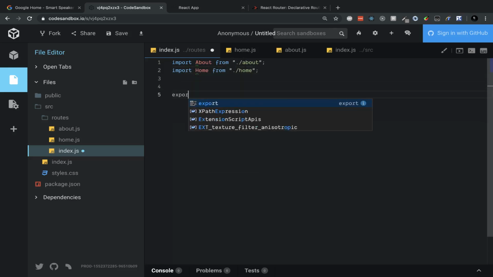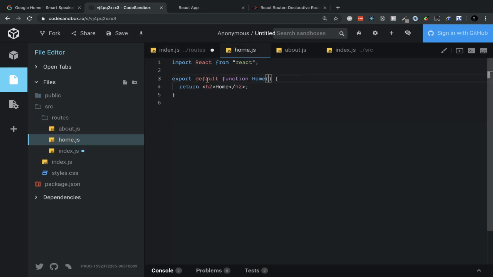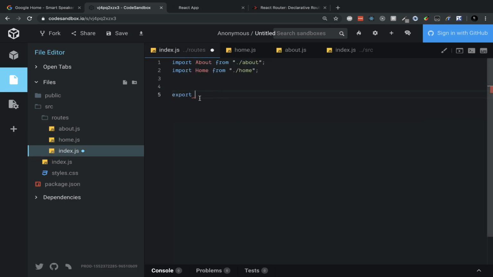What about React? You don't need it. No, we are not using JSX here. You need React when you are extending stuff, but here this is normal JavaScript. This is like A plus B. I don't need React to do A plus B.